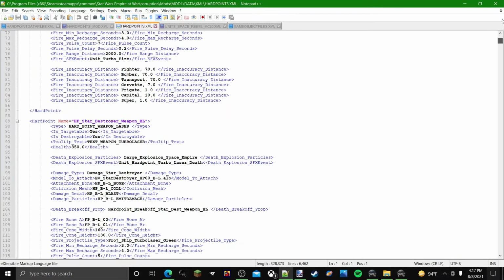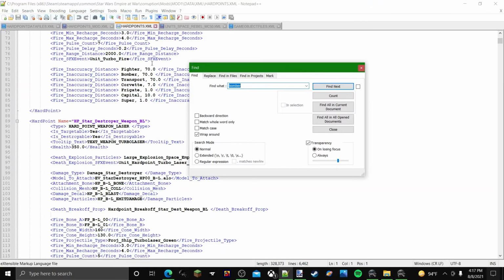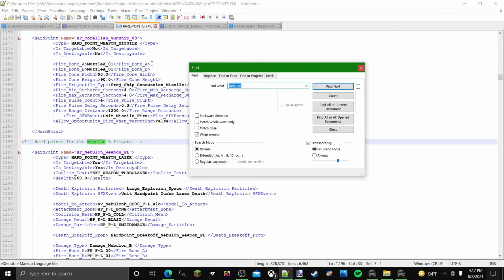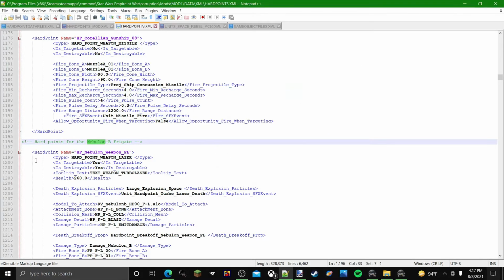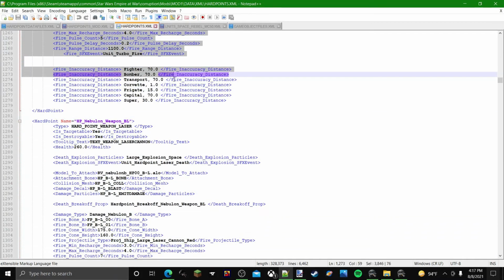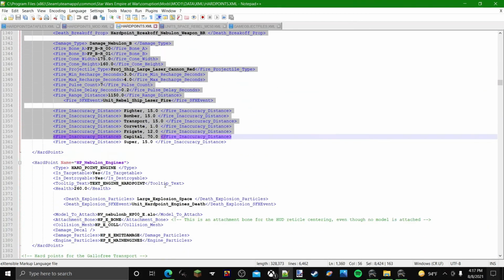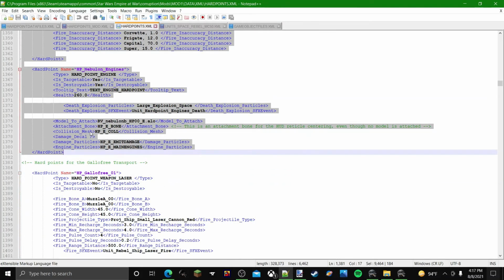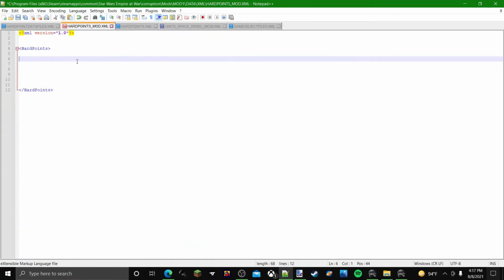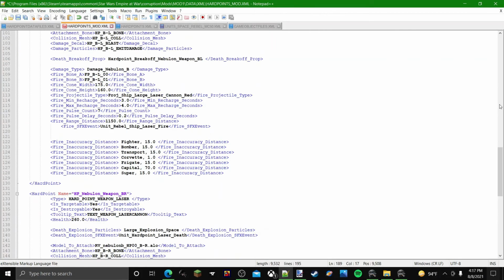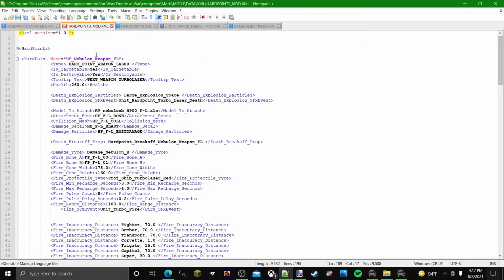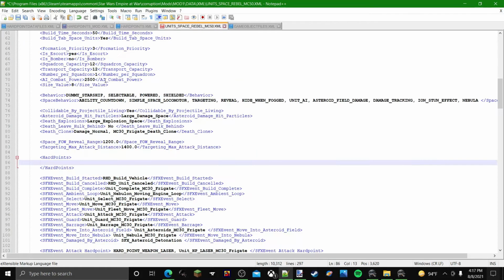So let's just say find Nebulon. So the Nebulon B frigate. Just copy the Nebulon B's hard points. Okay. Copy hard points mod and paste it in there. Okay. So these are the hard points that will show up on the ship. But now we have to code them to the frigate.